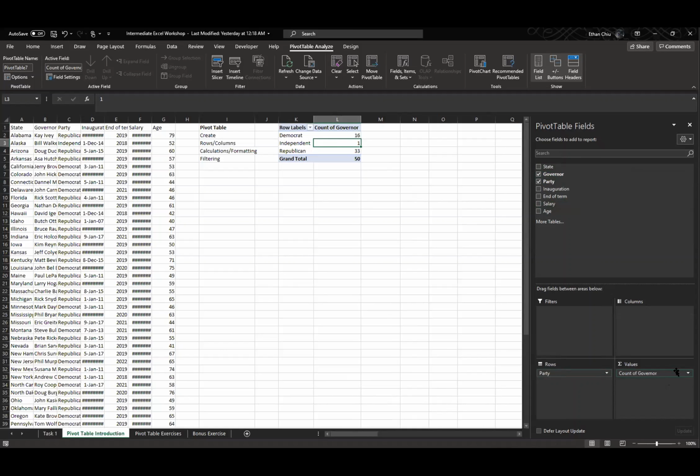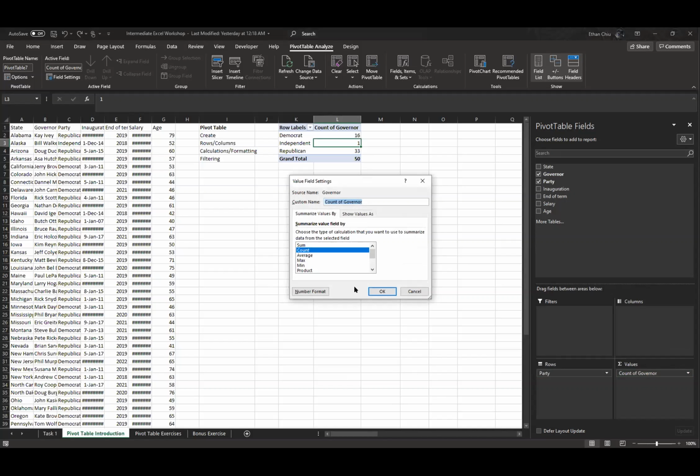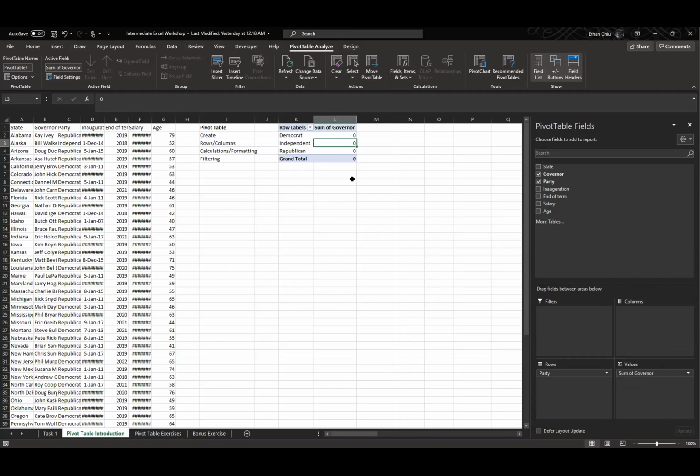Now, for whatever reason, this doesn't really apply to governor, but if you want to change this value instead of count, you can click this and then click Value Field Settings. And then right here, it'll bring up this little pop-up. And then you can select, say you want sum of governor, which doesn't make sense because they're strings and not numbers. But see, since they're not numbers, it'll just be 0.